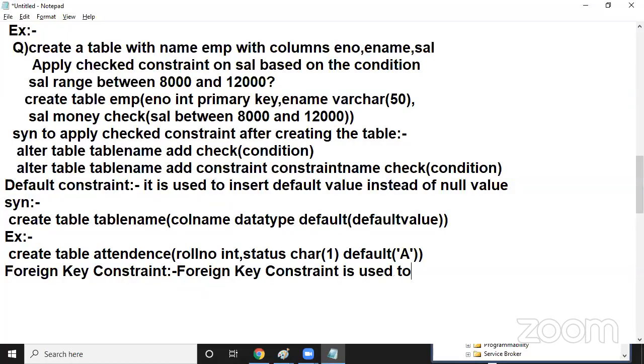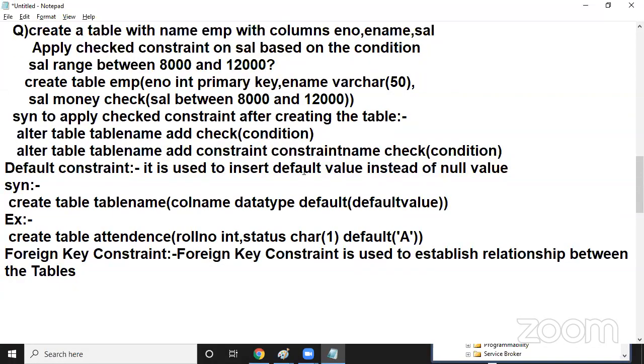Foreign key constraint is used to establish a relationship between the tables. If you want to establish the relationship between the tables, we have to apply foreign key constraint. Is it clear? Some points are there.